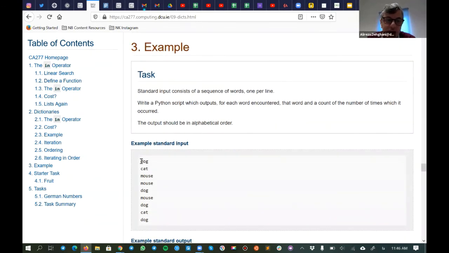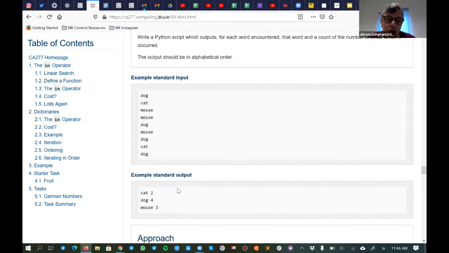So I have these things in the input. I want to print how many times I have seen these things in here. For example, for dog I have 1, 2, 3, 4 times. For cat I have 2 times, and so on. So what could be the output should be like that.